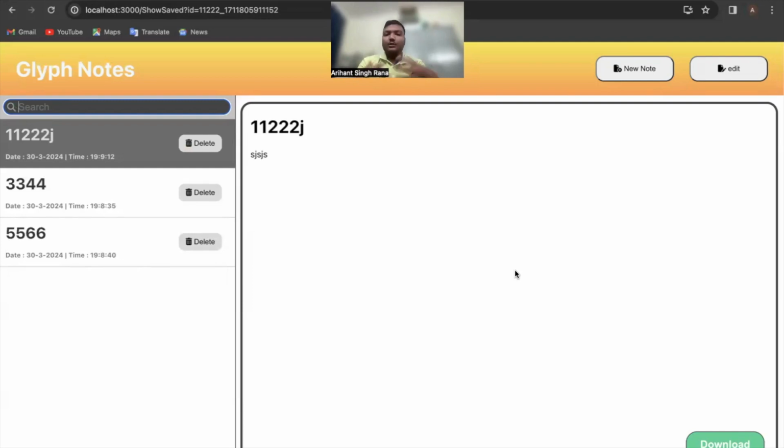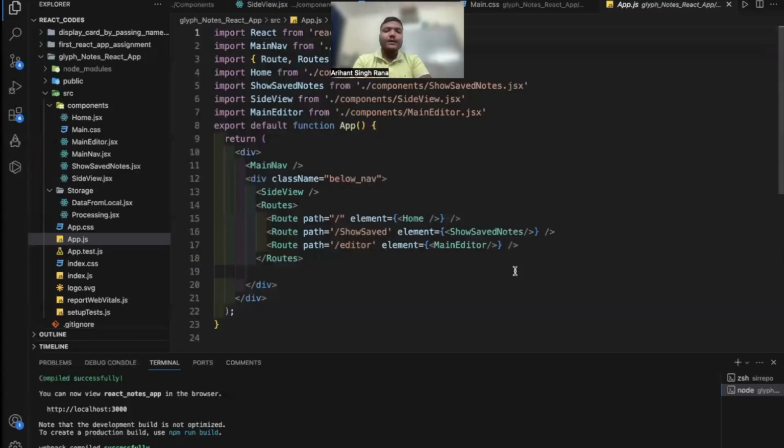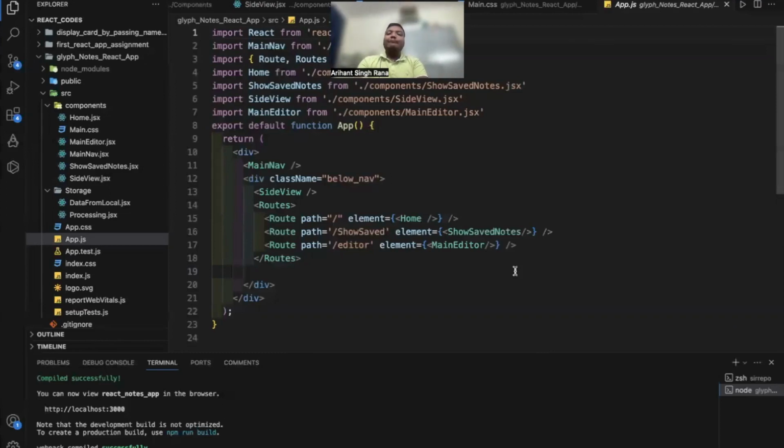Now let's go to the code base and see how all of this is working. So coming to the app.js, this is our main file. As we all know, this is the React project, and this is our main file. And whatever we see in our main product is the result of the components that are used over here.